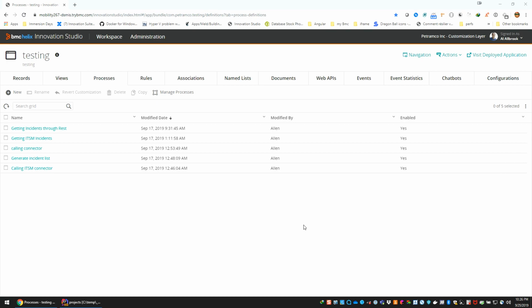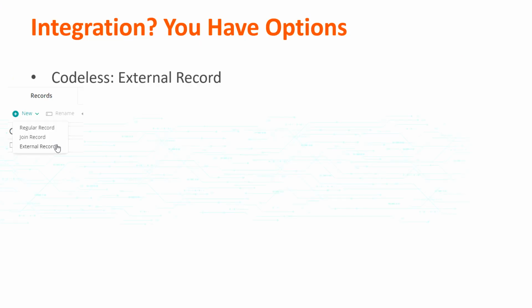So here, this BMC Helix platform is in the cloud, and the data, my incidents, are actually hosted on an on-premise system in Germany. So it's a real use case. So the second way to get external data is to use external record.